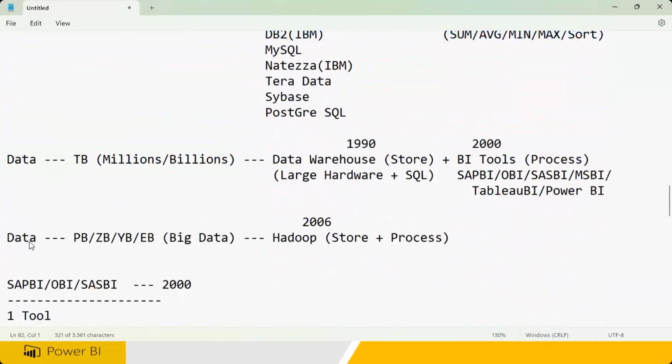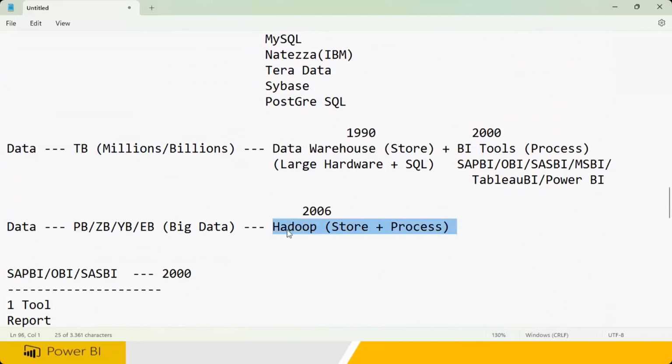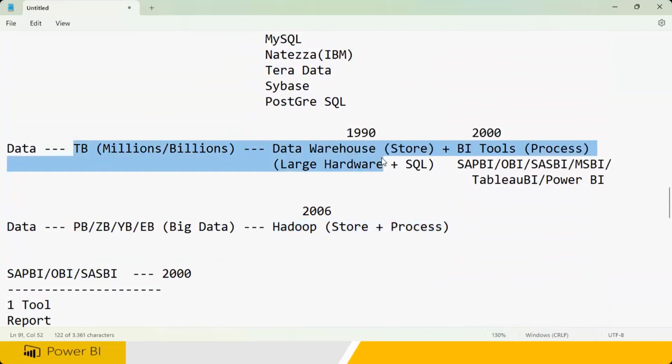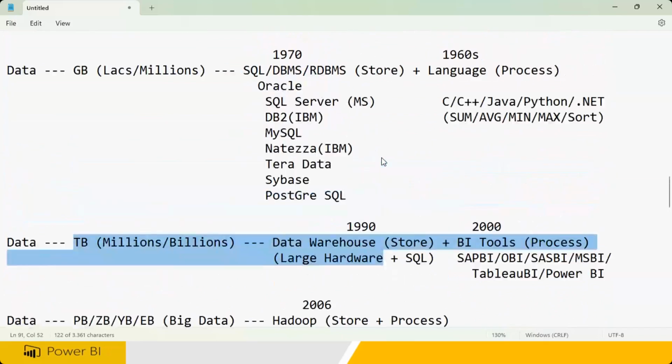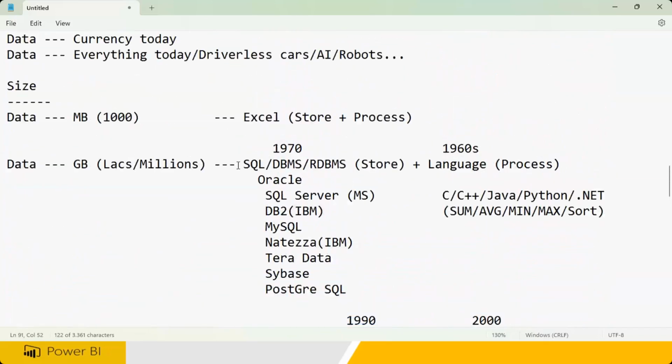When you have a large amount of data, Hadoop is the number one technology. But when you have terabytes of data warehousing, that is what you must use. And when you have GBs of data, SQL and database management you must use. When you have a small amount of data, Excel can be used. So that is what I have stored.